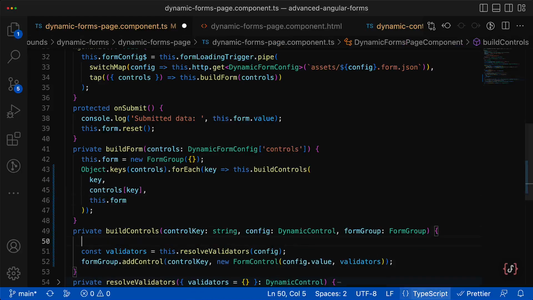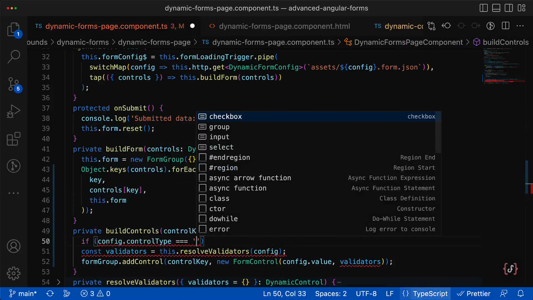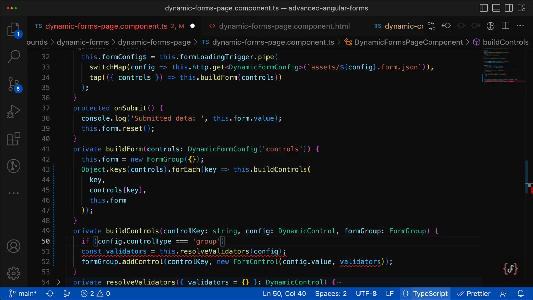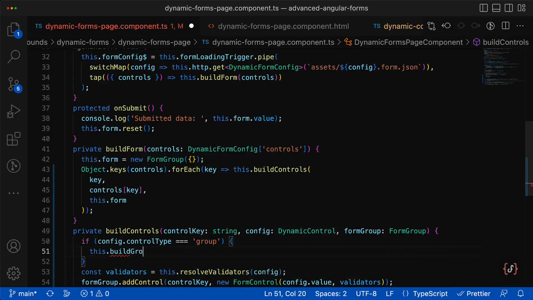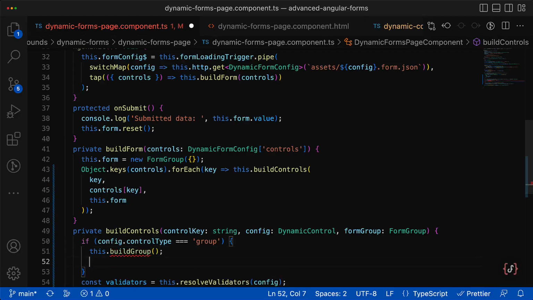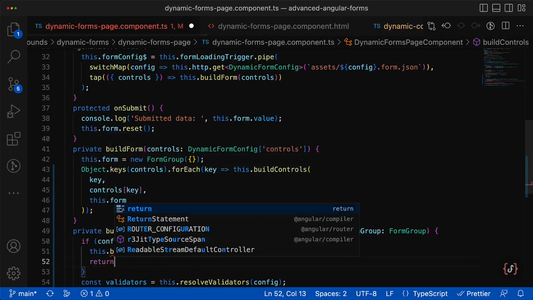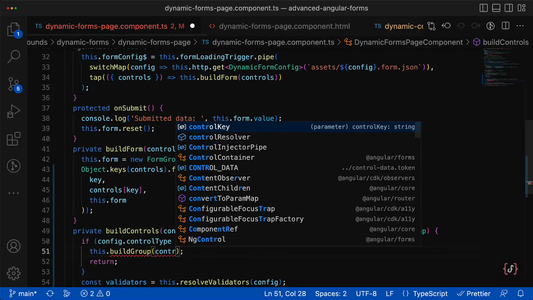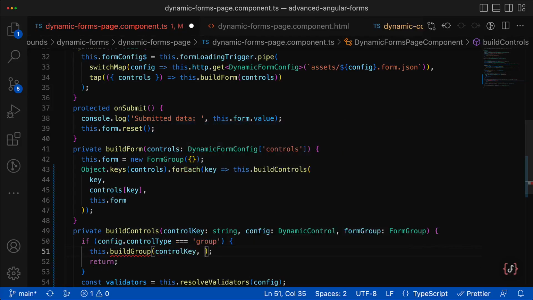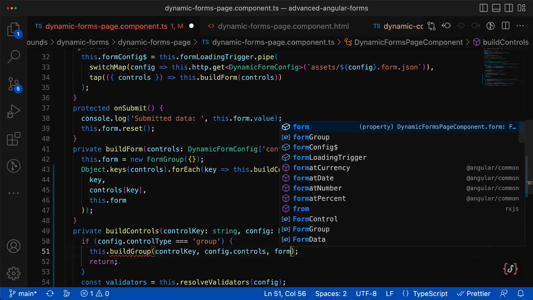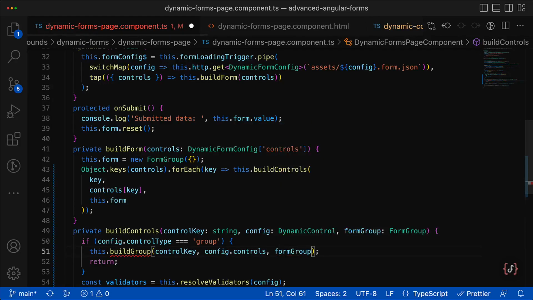Then inside the control builder, we can do a simple check, like if the control type is a group, then we will call a method that can create a group, and immediately after that we just exit from this build controls method. This new method would also need the control key that will be eventually the key for the nested group that this method will create. Then we have to provide controls for this group that will be created, and also the form group where this new nested form group needs to be added. So it will be kind of a parent group.